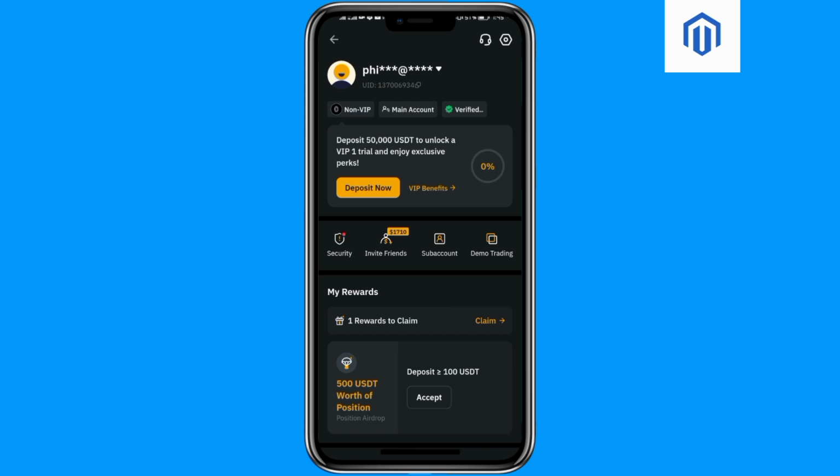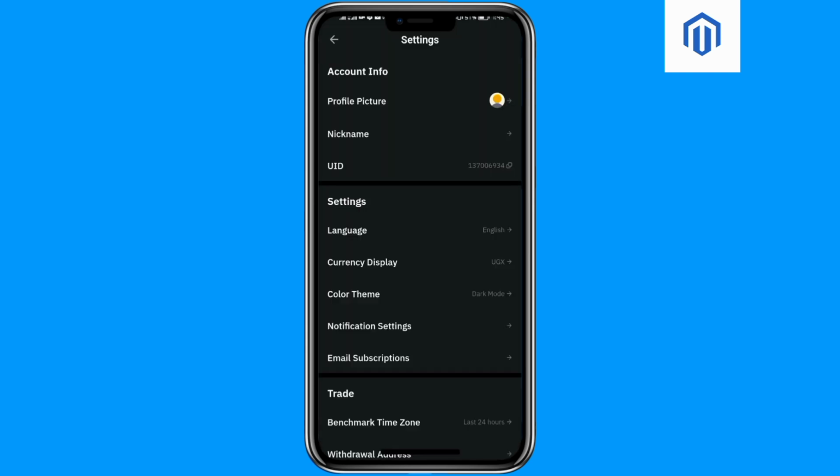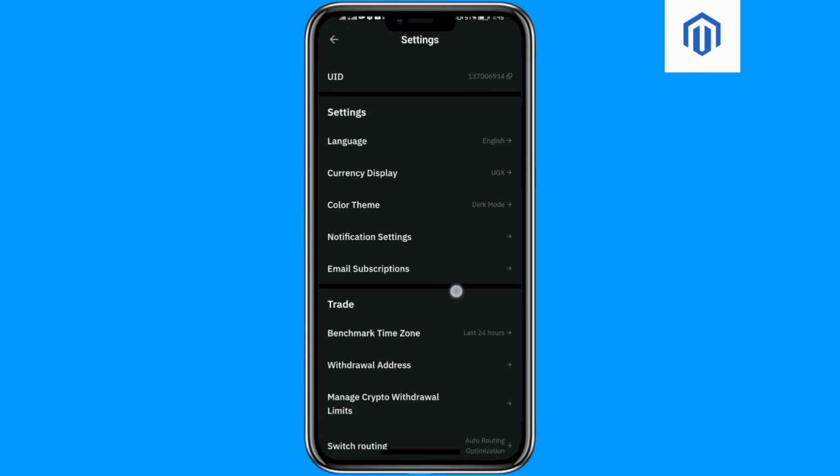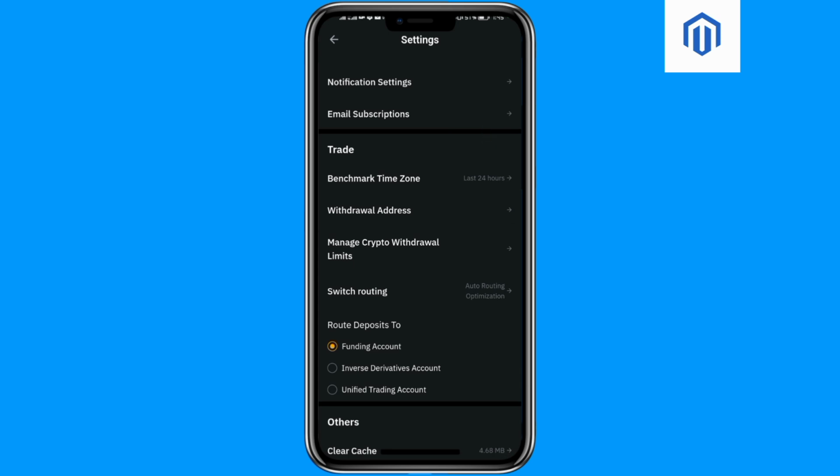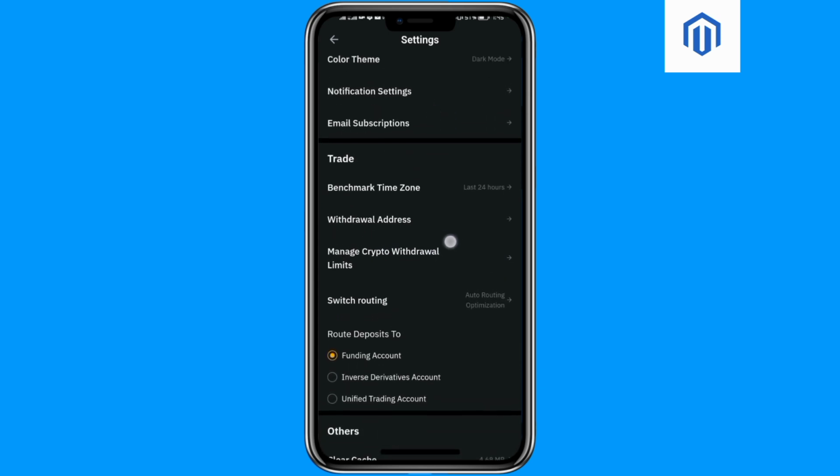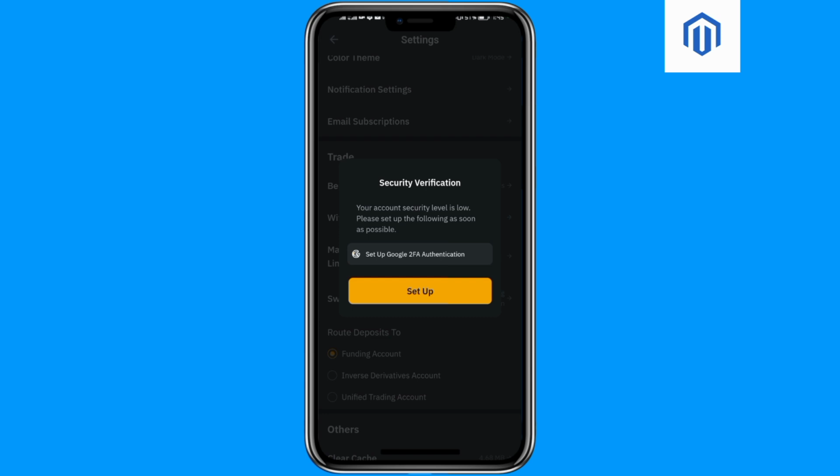So what you're going to do is simple. Come to the gear icon there, settings. Then when you come to settings, click down here and scroll down. Then click on manage crypto limits. When you click on manage crypto limits, you see here that your security is on a low level. So you have to come and set up the Google two-factor authenticator.